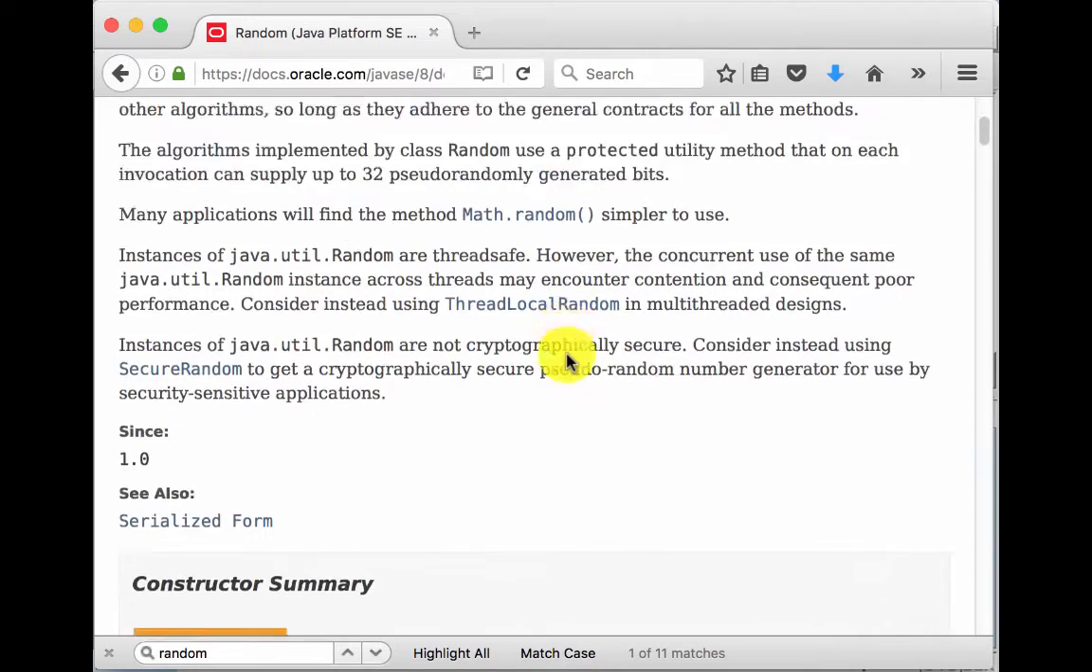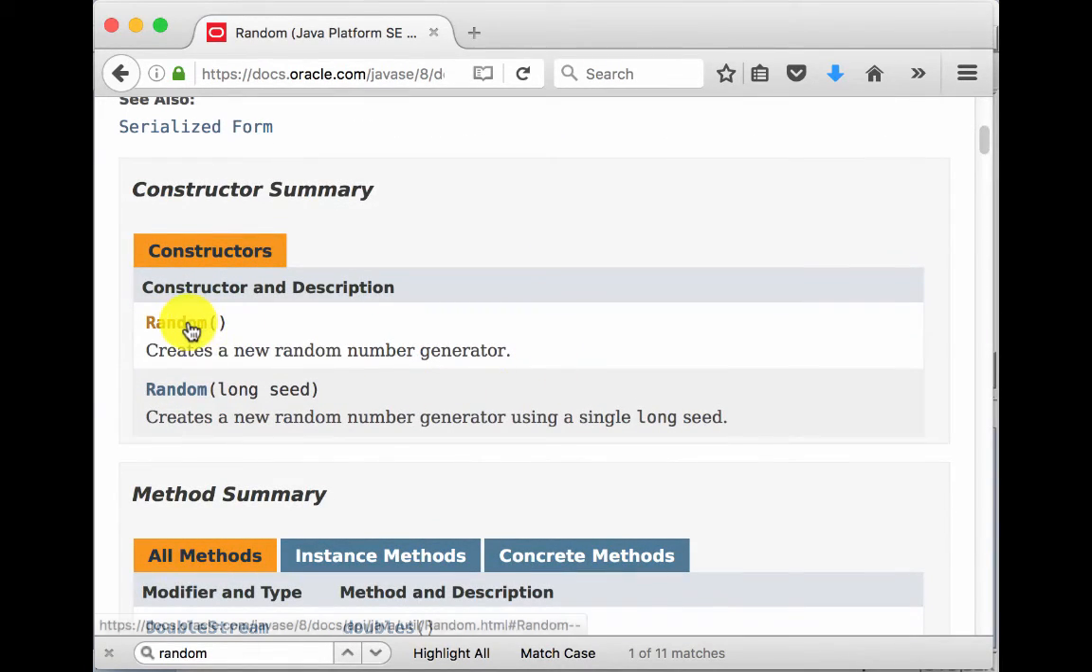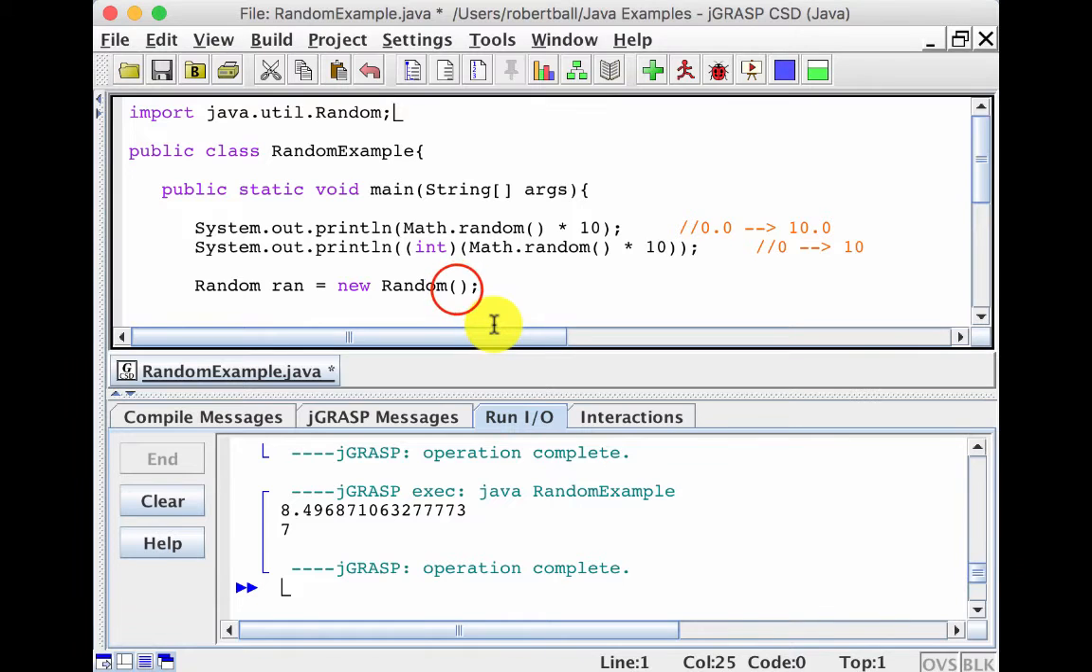There's a couple ways to create the object. Either I have it blank or I can have a seed. The seed is very, very useful. So I'm going to say 5. A seed creates the same random sequence each time. This is very useful for debugging, for trying to play games the same way.